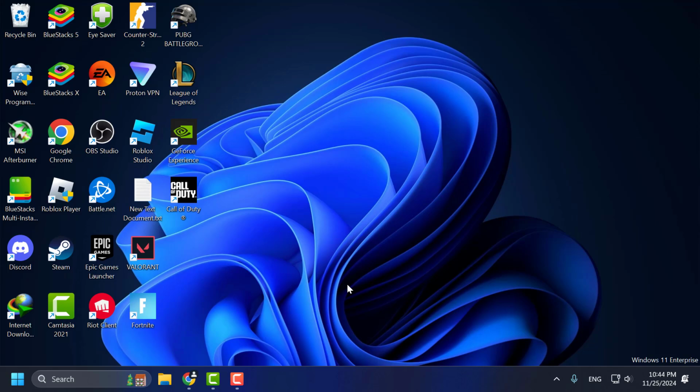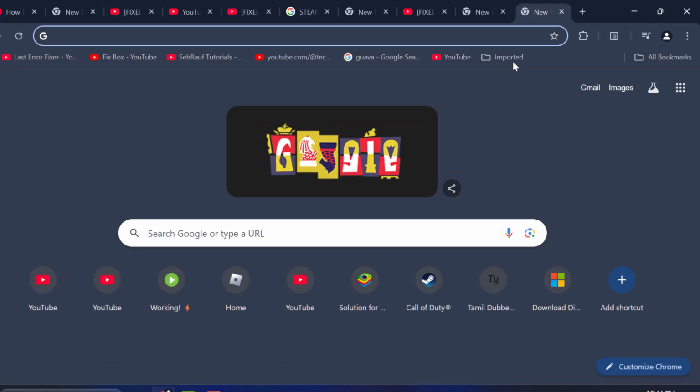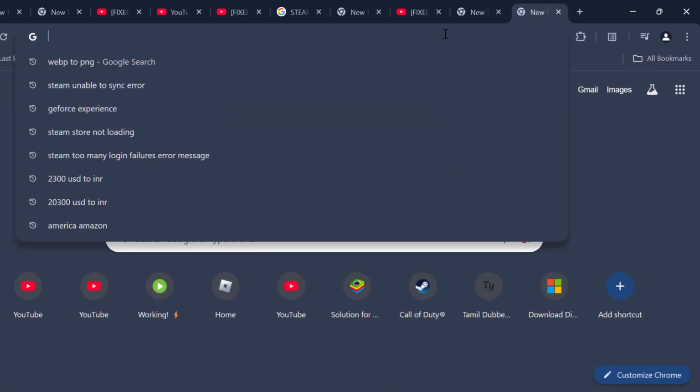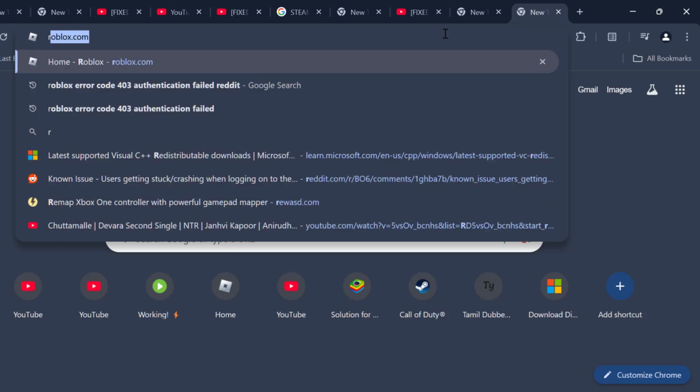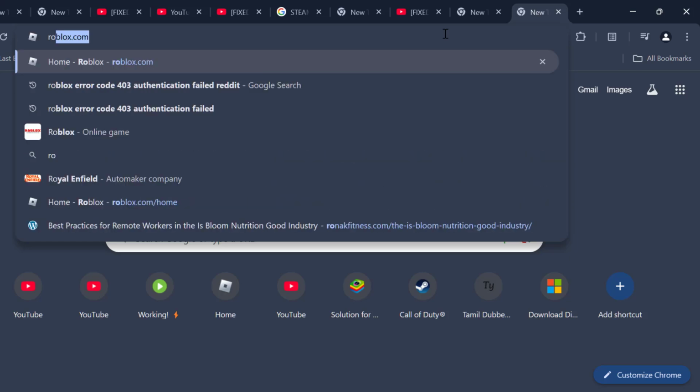Today we are going to see how to create a desktop shortcut for any website on a Windows PC. I'll show you guys how to do it. You just need to open up Chrome and navigate to the site that you want to create a desktop shortcut for. For example, I'm going to create one for the Roblox website.